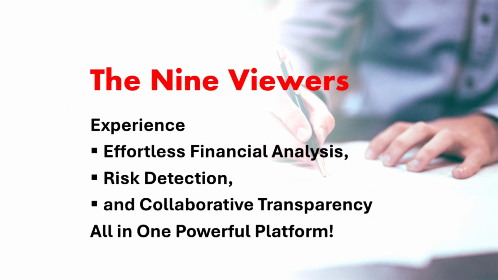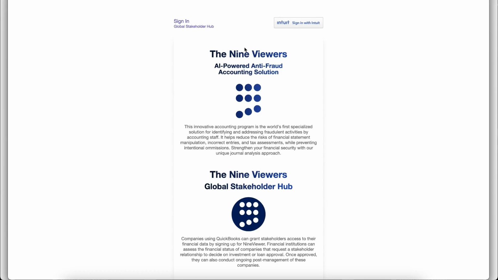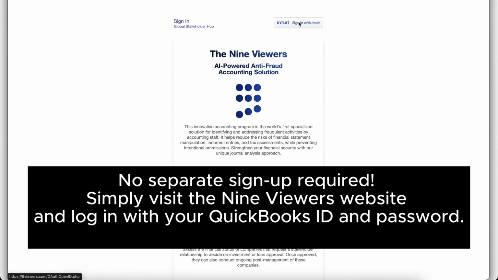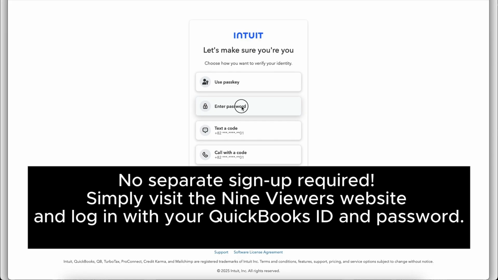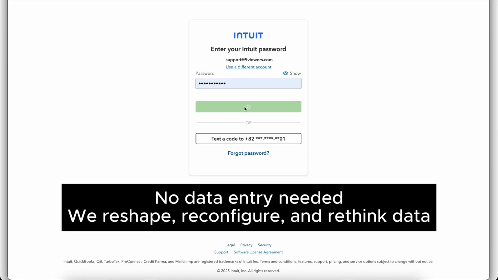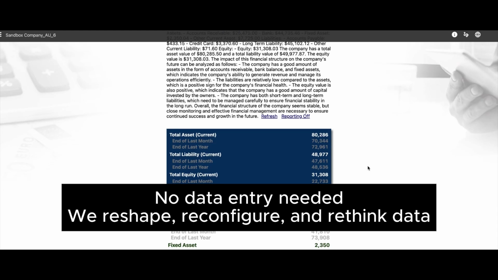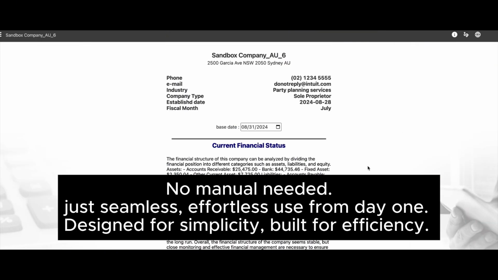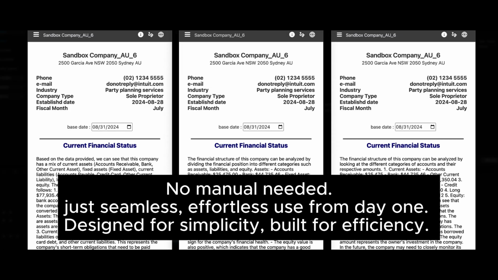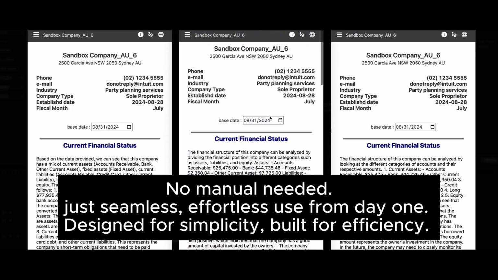Experience effortless financial analysis, risk detection, and collaborative transparency all in one powerful platform. No separate sign-up required. Simply visit the 9 Viewers website and log in with your QuickBooks ID and password. No data entry needed. We reshape, reconfigure, and rethink data. No manual needed, just seamless, effortless use from day one. Designed for simplicity, built for efficiency.